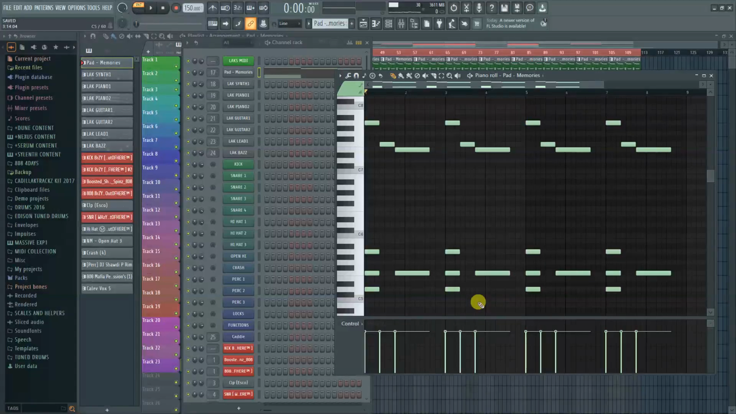If I mess up, I can just push stop. I have an undo button on my template, so we can just stop, we can undo, we can go back, and we just keep doing takes over and over.